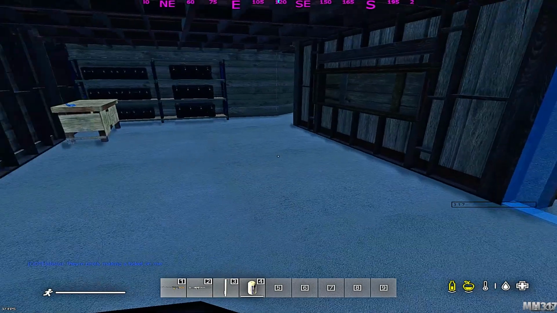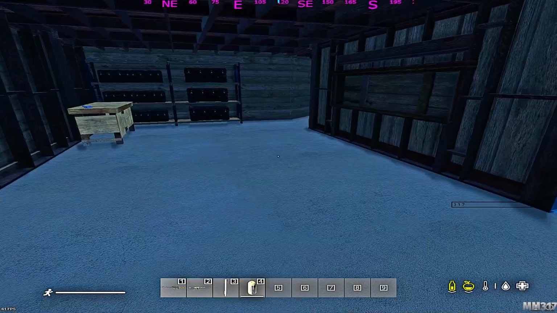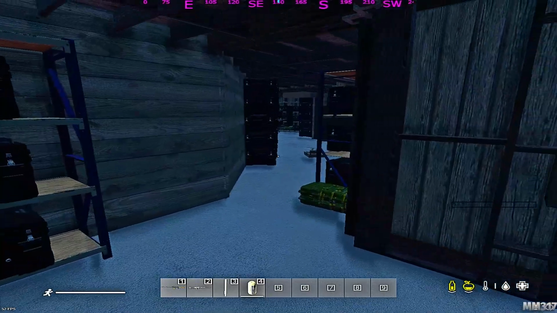Alright, so those are my filters and my in-game settings, so hopefully this helps out a few people that are noobs and don't know how to do that. So yeah.